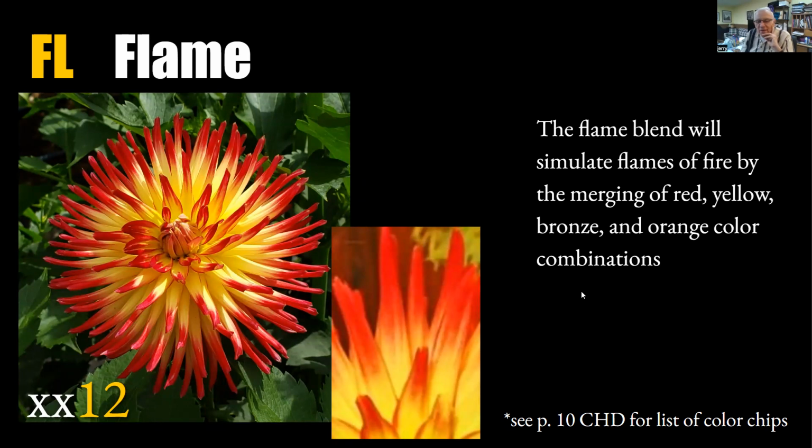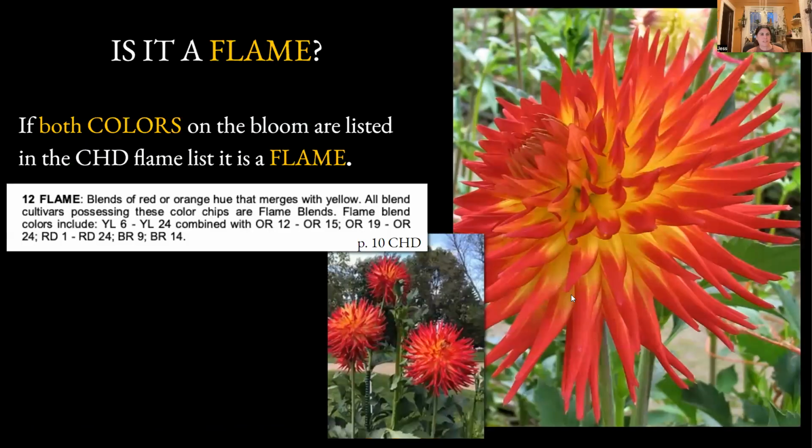Thanks, Ron and Randy. This is my least favorite color, in case anybody cares. Oh, I just like flames.